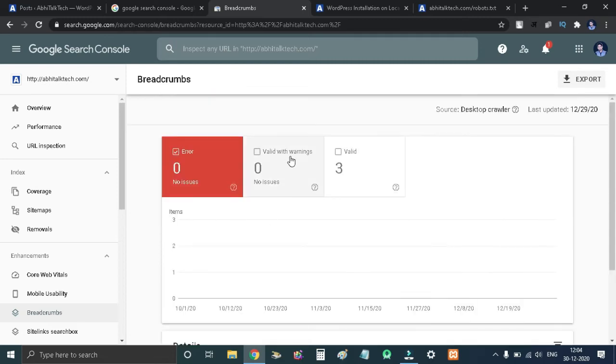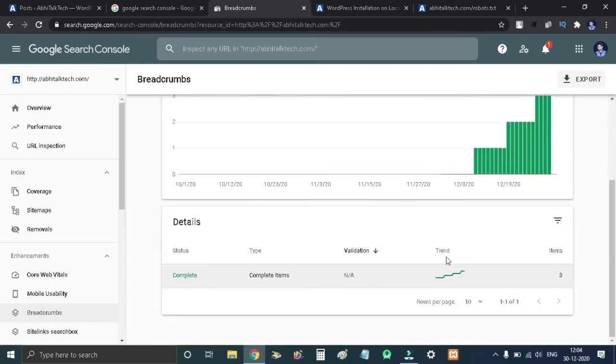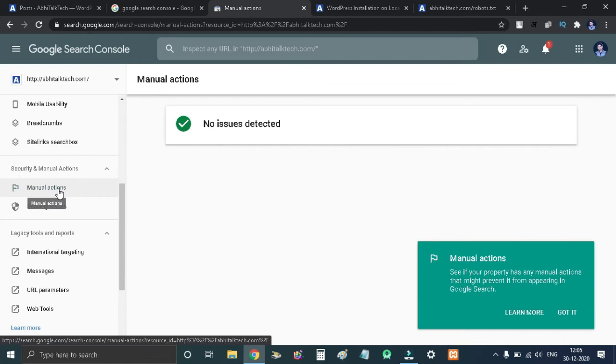Next thing is valid with warnings. There are no breadcrumbs which are valid with warnings, and all my breadcrumbs are valid, which means no improvements are needed. Manual actions are the issues noted by Google Search, and it is something like a warning. If you get any kind of issues, rectify them promptly.